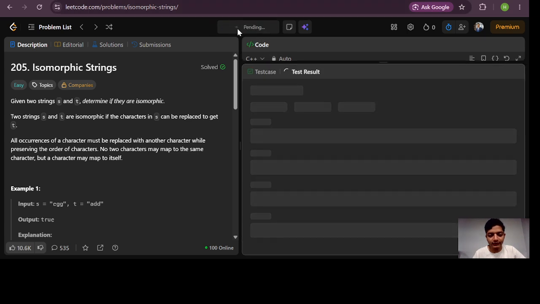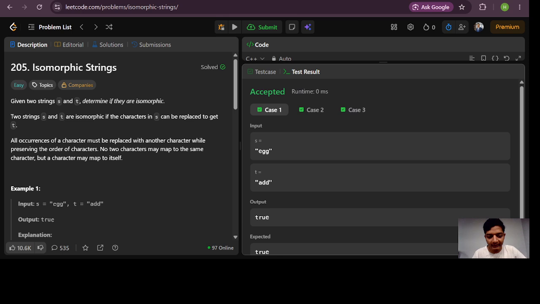So let's check this code. You can see here all the tests are passed successfully. So this is a very easy and simple level problem.